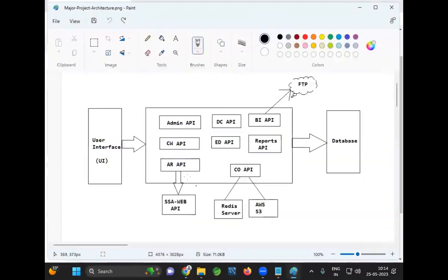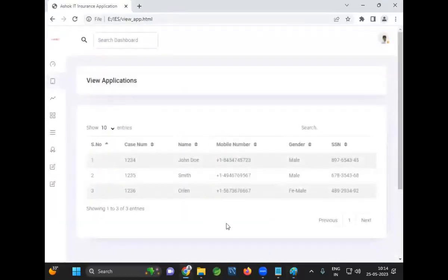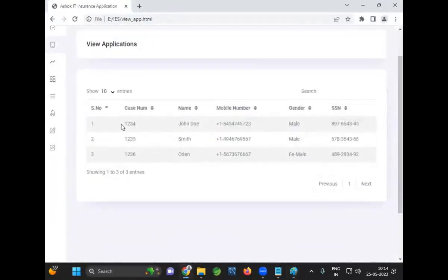Our AR API will check whether that state name is Rhode Island or not. If the state name is Rhode Island, then the citizen application will be created along with the case number. So if a citizen's SSN belongs to Rhode Island state, only then will the case number be generated. Otherwise, the case number will not be generated.